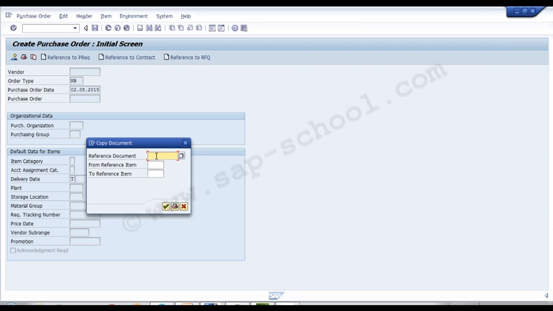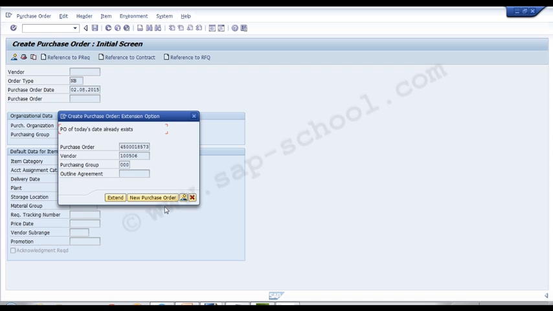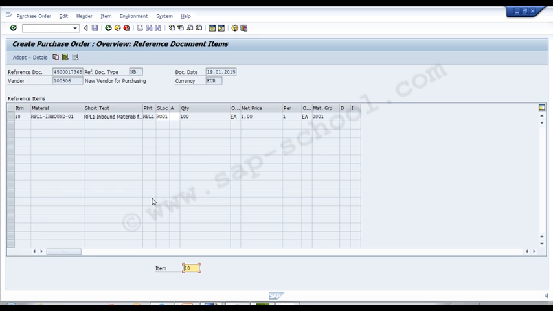Now once I enter the reference document number here, we can either extend that or we can create a new purchase order. Say if I want to create a new purchase order, I will just click on this new purchase order and I can change the document date here, and I can change all the details I want to. Then I have to save this purchase order.